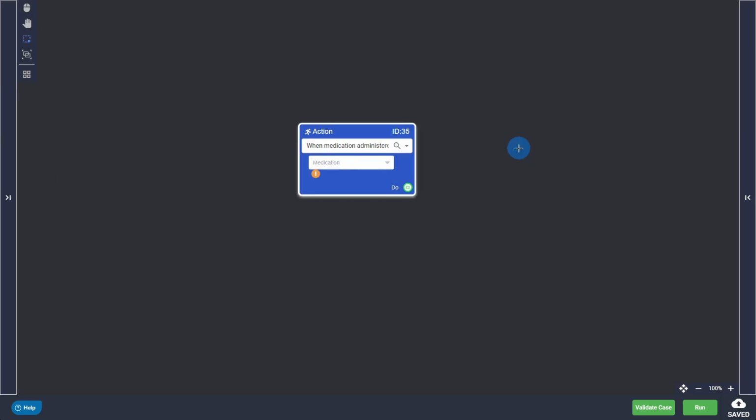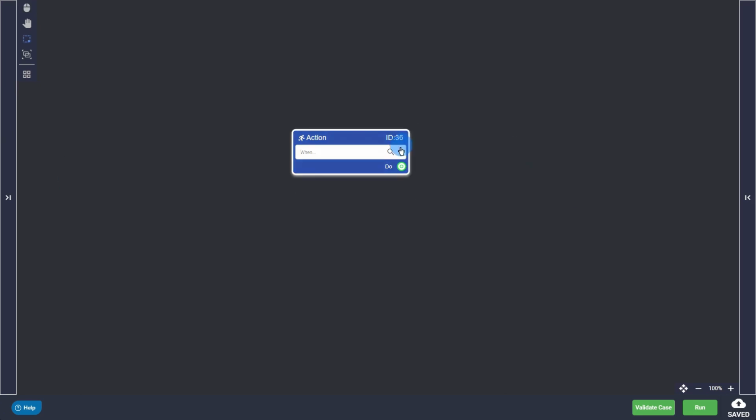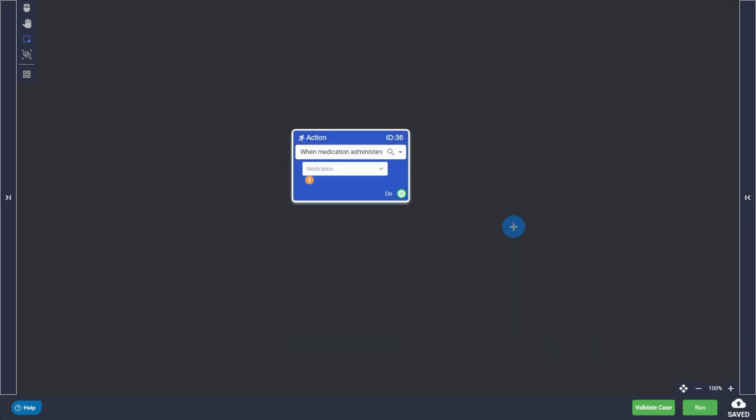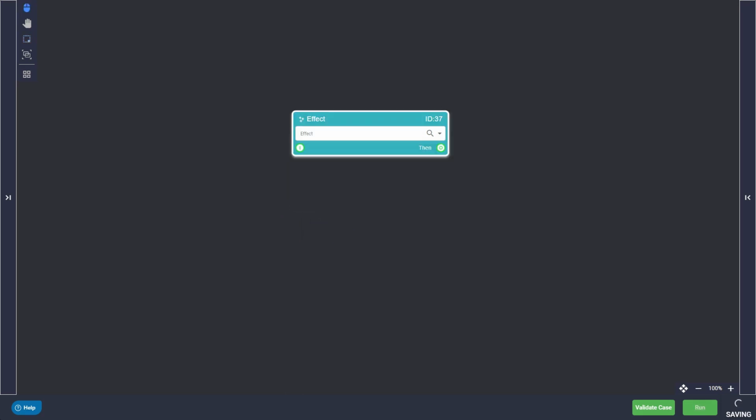Some action nodes require multiple fields to be completed. For example, when medication administered, a medication must be selected, then routes of administration identified. Either any route, a specific route, or one of multiple selected routes will trigger the downstream nodes.